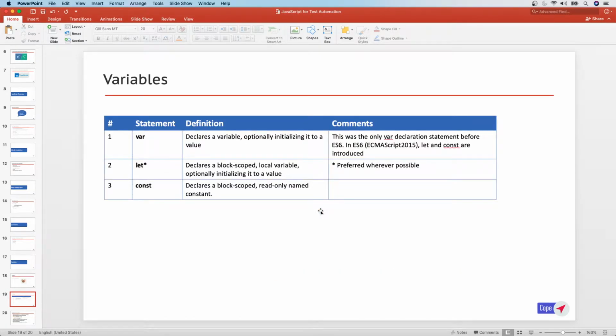And looking at the variables part, in JavaScript, we can declare a variable using three different statements: one using var, another using let, and third using const. So these are the three different ways we can declare a variable. That variable will store some value for us. So first thing, var. var declares a variable, optionally initializing it to a value.